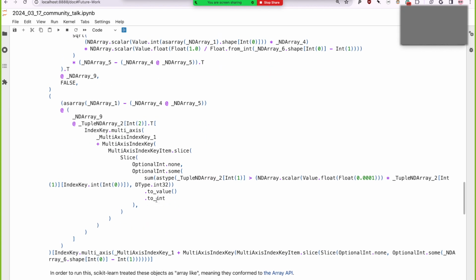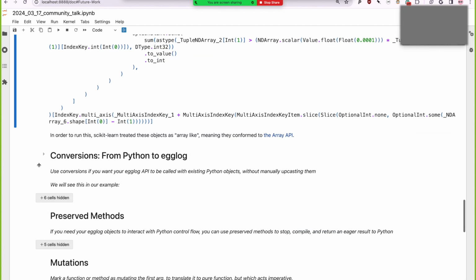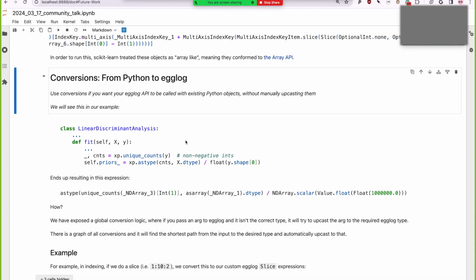But the first technique that comes up here is you might notice that all of these values, for example, are wrapped. So here I'm multiplying not just by a Python float, but I'm multiplying by a scalar NumPy ndarray. So to implement this kind of conversion, we had to implement this in the library, and so this shows up in scikit-learn, where here we're dividing by a float. So Egglog, for example, doesn't know how to divide by a float, right?